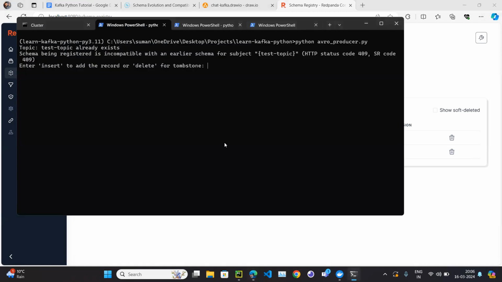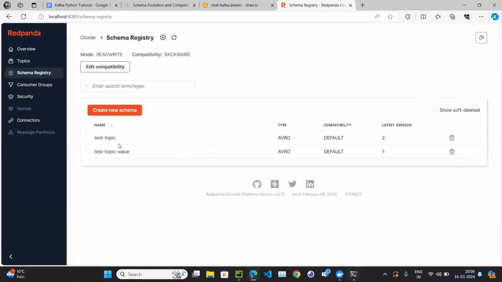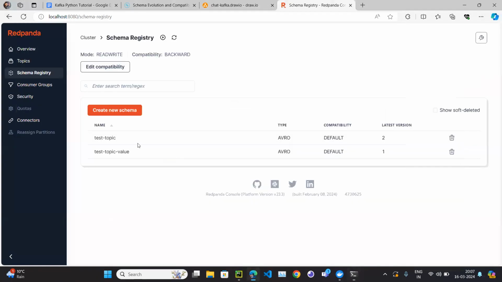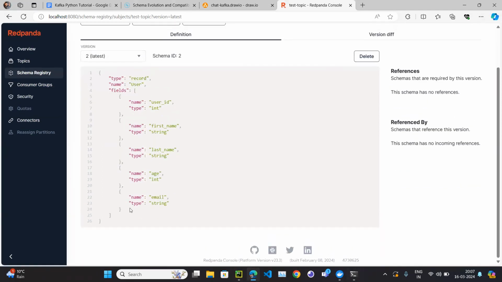Now you could see when I remove some field, it is successfully able to publish the record. But when I add some field, it is not even able to publish my latest schema. Why is it so? Even if you go here, there are only two schema versions. There is no third version in which I have added the one more field called address.